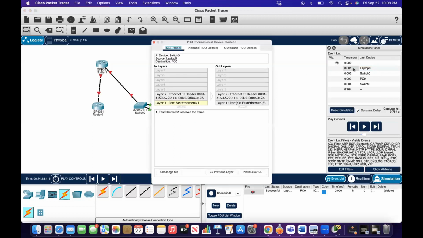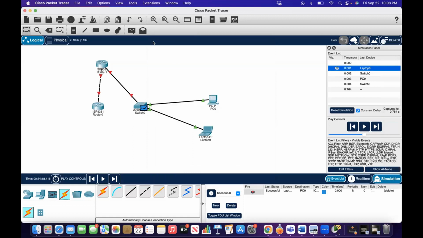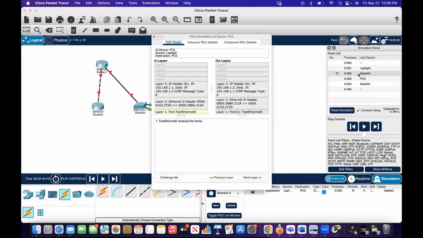Here it is the laptop. You can double click on this. On the laptop, port Ethernet 1/1, it has gone out. And then it reaches the switch. When it reaches the switch, what happened? On the switch, it is like this. That's the in layer of the switch, and this is the out layer of the switch. When it reaches the switch, the switch is not making any changes to the packet.